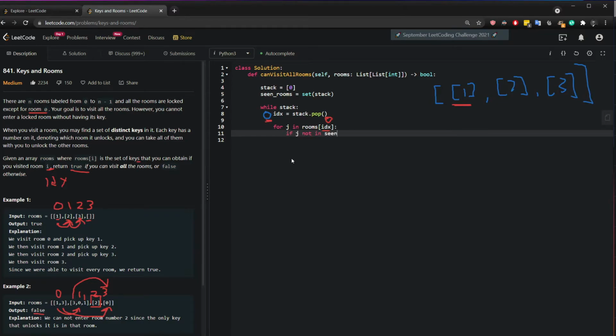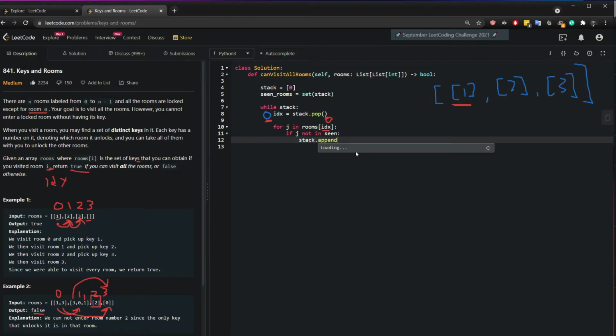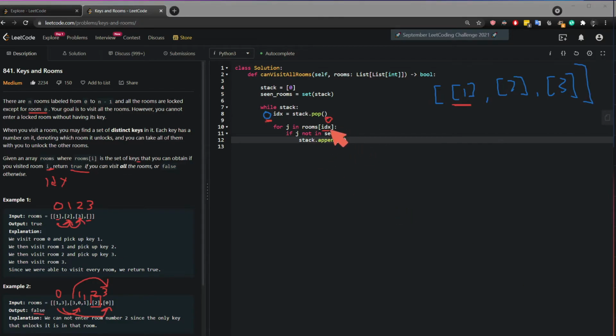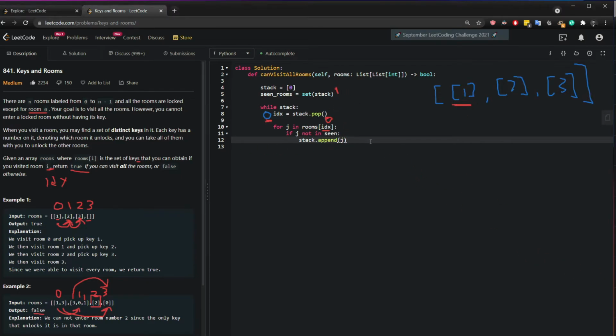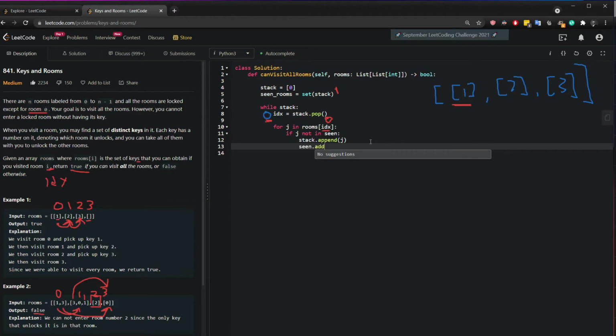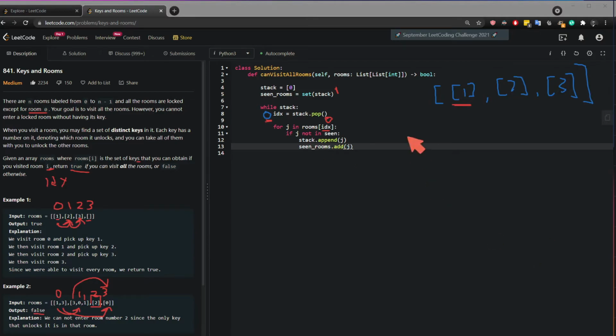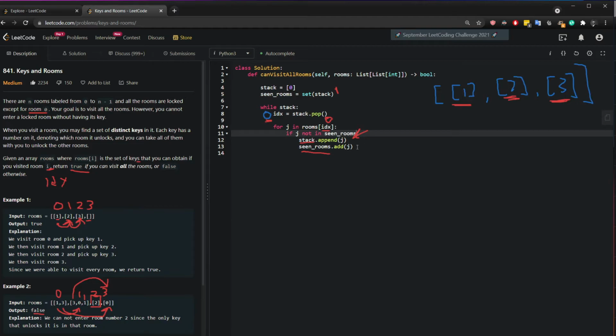If this J is not in seen, so if this 1 here is not stored in my seen rooms, then I want you to append this J to my stack. So hey, I've not seen this key before, so now you're going to add this key 1 into your stack, right? And you want to add this to your seen rooms. So let me just copy-paste this so it's faster. Okay, so what I've done right here is make sure that I am appending the keys as I go along. So in the next loop, there will be 2 in it, and then 2 is going to go in here to get us number 3, and then it will append it to the stack and add it to the seen rooms, which you can see I've also there. So if J is not in the seen rooms, true as follows.